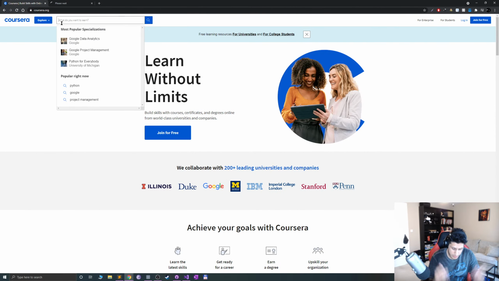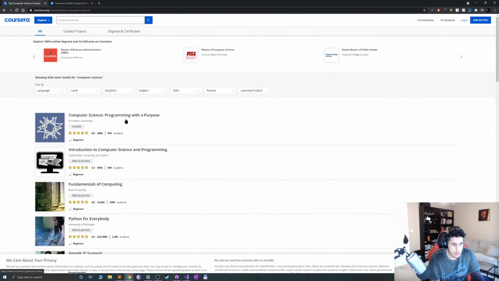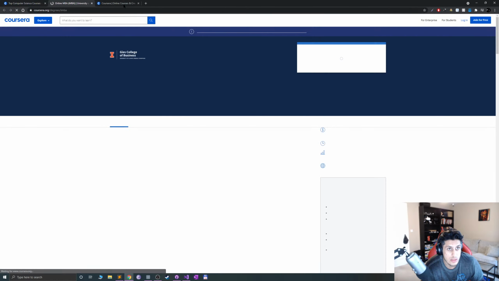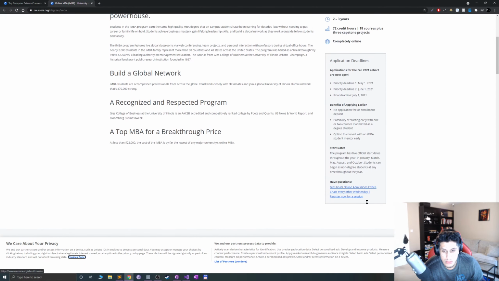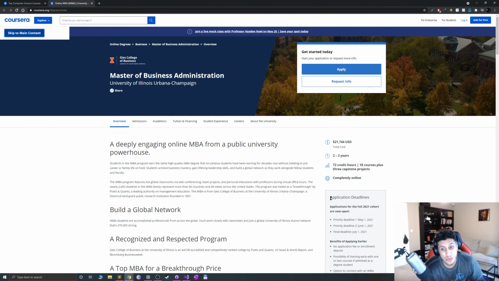So if I type in computer science, for example, you can get them from universities. Those ones will be heavily accredited. The regular ones, probably not so much, but these ones, you are going to be getting. But again, look at the cost of that. Is it cheaper than a university degree? Yeah, but is it cheap? No.